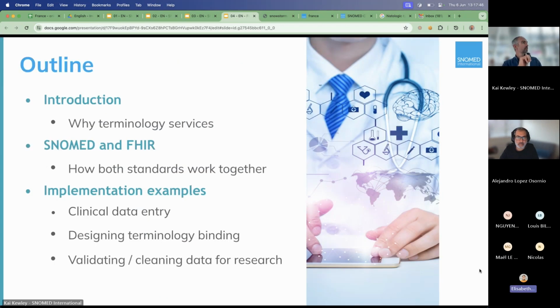So how can ECL be supported in a standard way? This is where terminology services come in. ECL can be executed using a FHIR terminology server. So I'm going to introduce terminology services and the HL7 FHIR standard, and we'll look at some implementation examples. As before, just raise your hand or shout out if you have any questions.